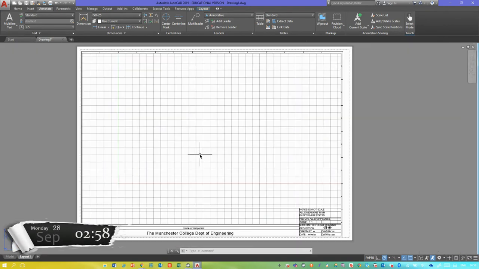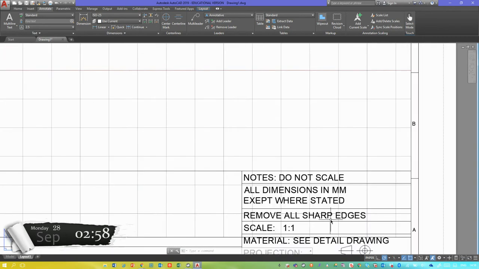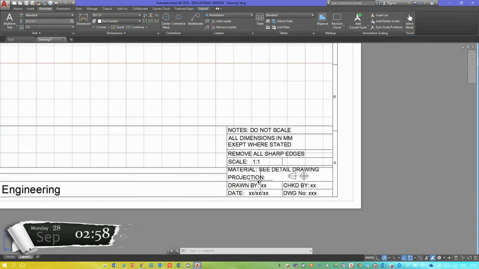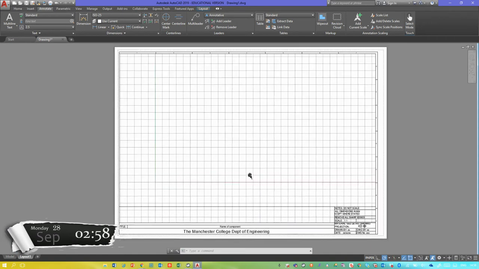So this is the model layout, and we do this for presenting our drawings. We'll have lots and lots of drawings, and we'll use the model layout to present them. That's where we have our drawing border and such things. Do not scale, all dimensions in millimeters except where stated. Remove all sharp edges as a machining instruction. What scales our drawing to? And then we've got this, which tells us we are drawing in first angle projection. Initials of the person it's drawn by, initials of the person it's checked by, date. We're going to ignore that largely for the time being.